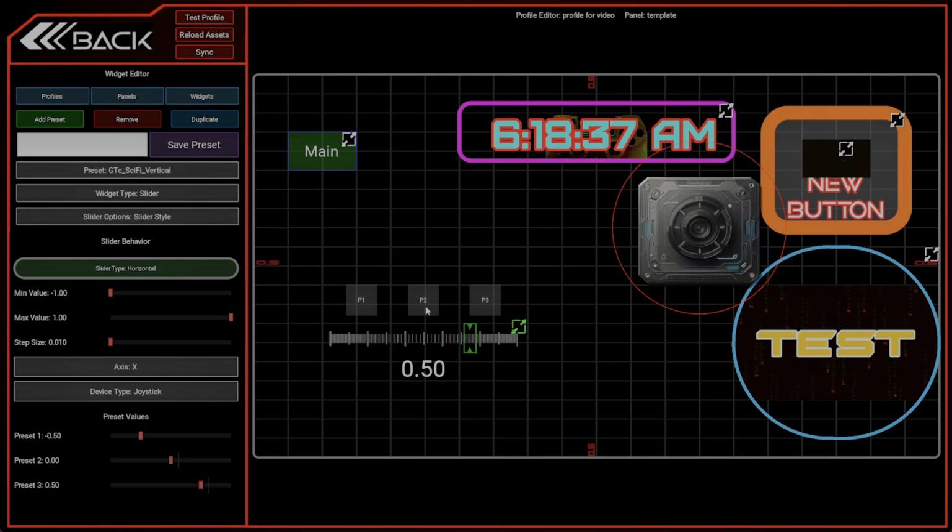Then you have your 3 preset buttons, which correspond to your 3 preset values here. They don't have to be in order. Like I can put preset 3 as the lowest value, preset 1 and 2. It doesn't matter, it's just 3 options for you to have preset values for your slider.